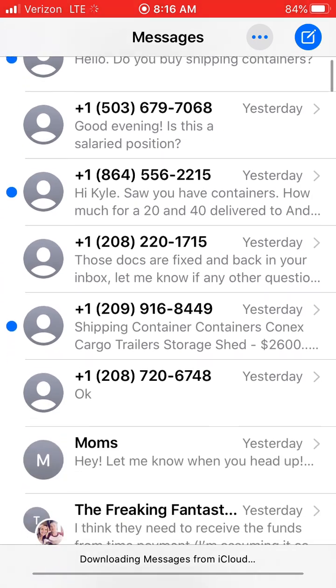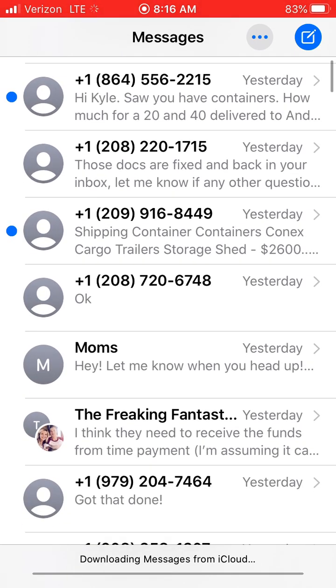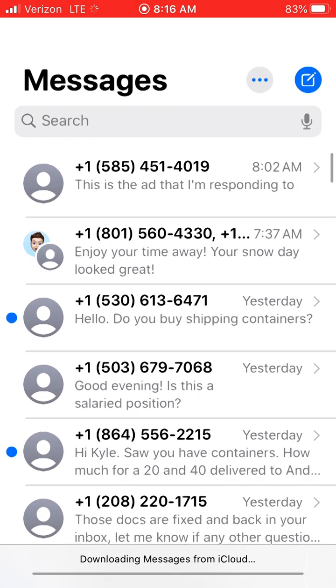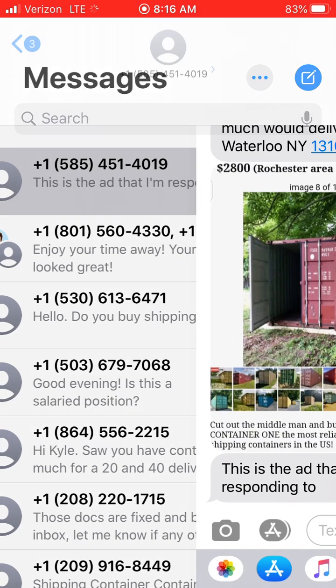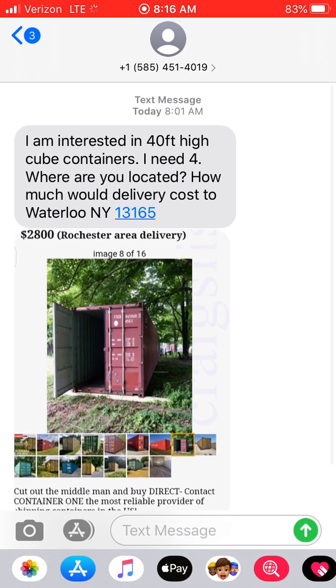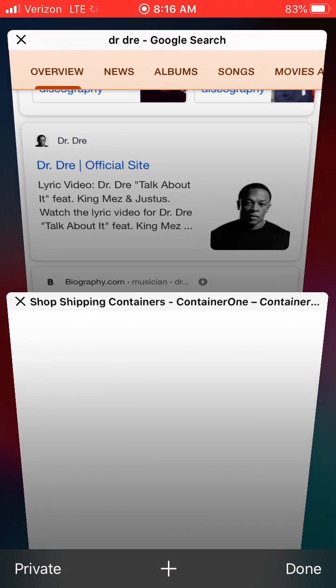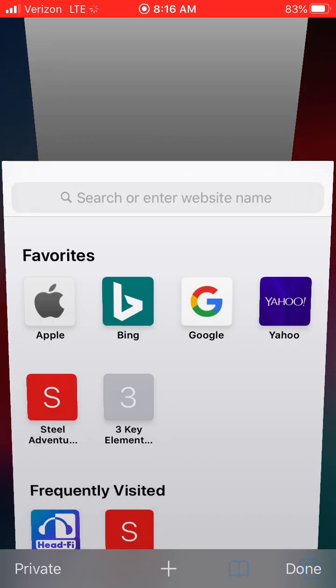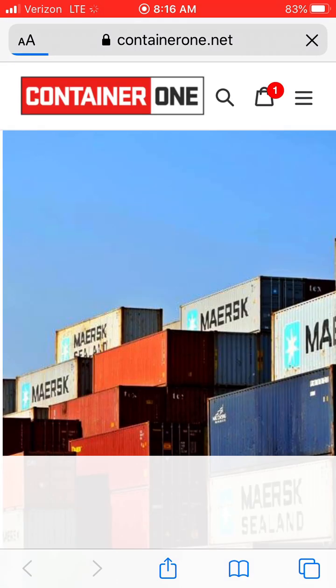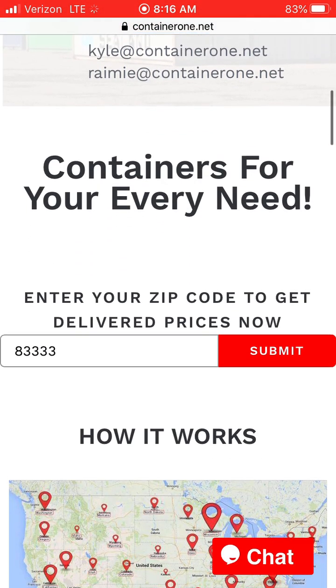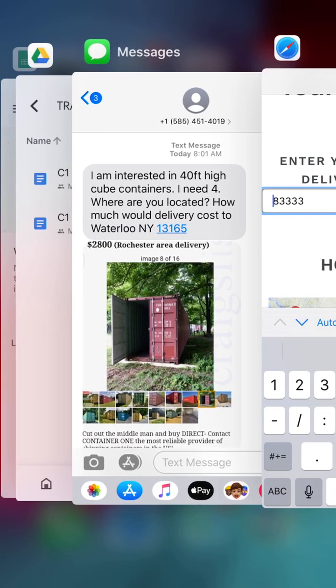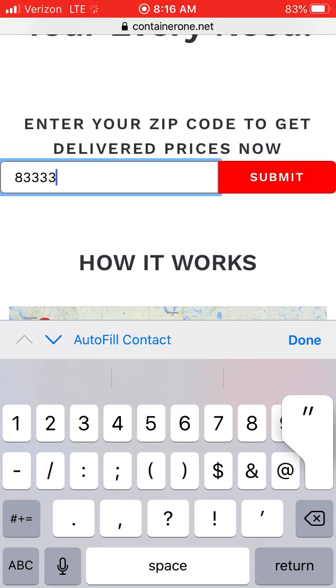Somebody asked me if I buy shipping containers, and I missed a couple yesterday that I need to reply to that came in late last night. So, just to show you, this guy says, I'm interested in this container. I need 4. His zip code is 13165. So I'd go to container1.net, and I don't know why this isn't working. Let's go to container1.net. There we go. And his zip code was 13165.